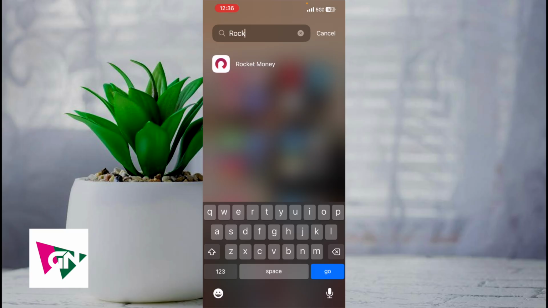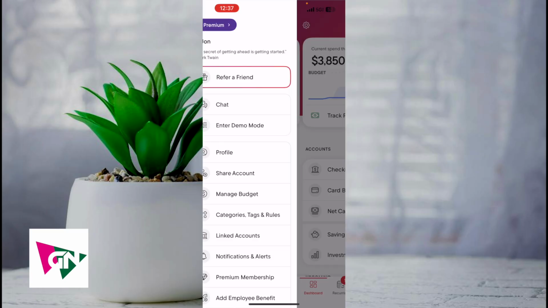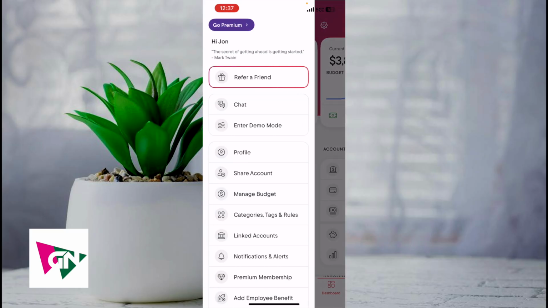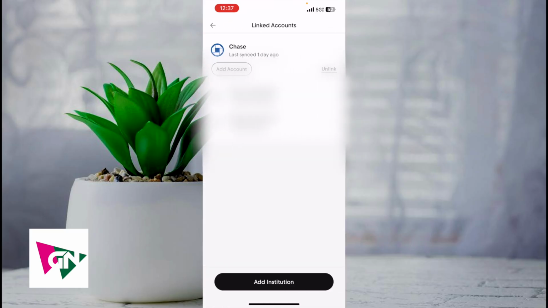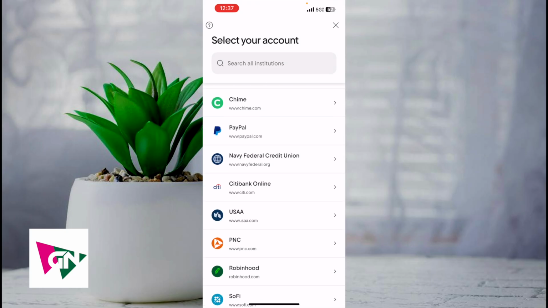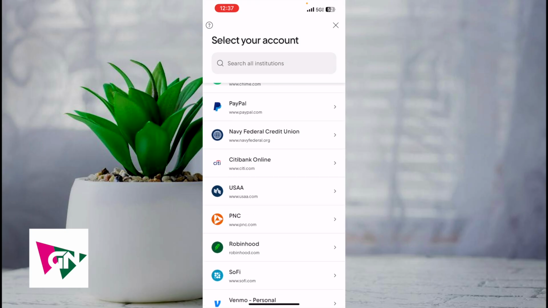Now, in order to do this, let's first open up the Rocket Money app. Once you have the app opened, you want to click on the gear icon on the upper left-hand corner. Next, click on Linked Accounts. And then from here, click on Add Institution. Now, this is a list of banks that can actually connect to your Rocket Money account. Go ahead and scroll all the way down until you find PNC, and then click on PNC.